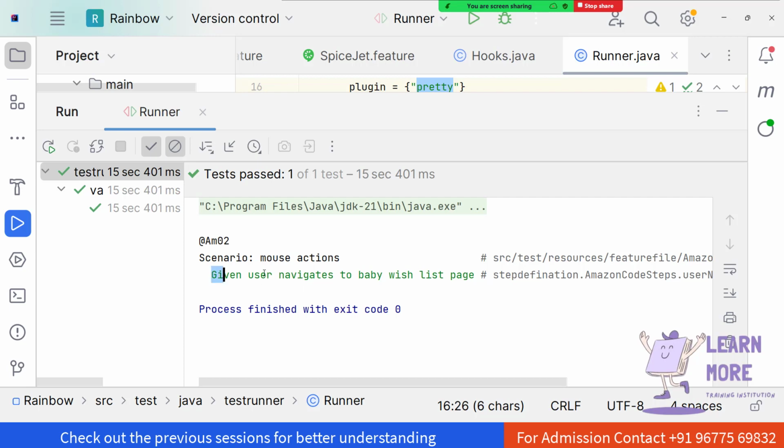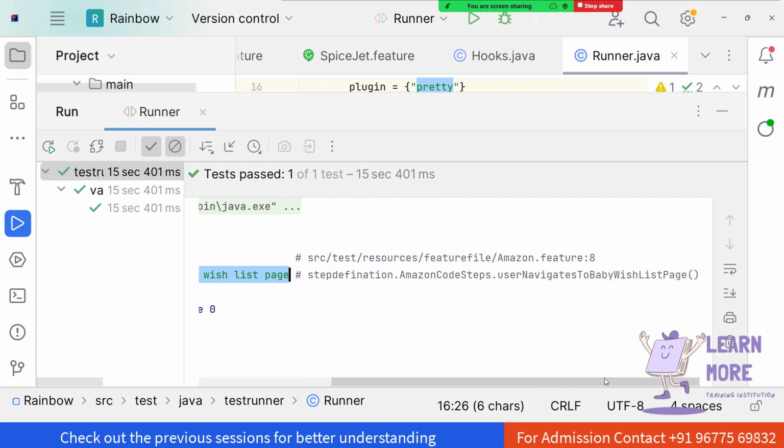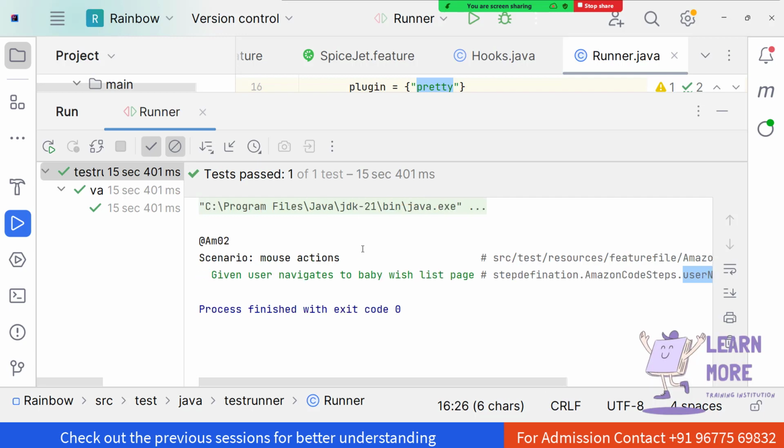If a test step is in green color, it indicates it has passed. If a test step is in red color, it indicates a failure, and if it is a failure, it will print the relevant exception below the statement. Now it has executed the given statement, and it shows where this given statement is present: inside the Amazon code step, user navigate to baby wishlist. Likewise, it gives clear information in the console.